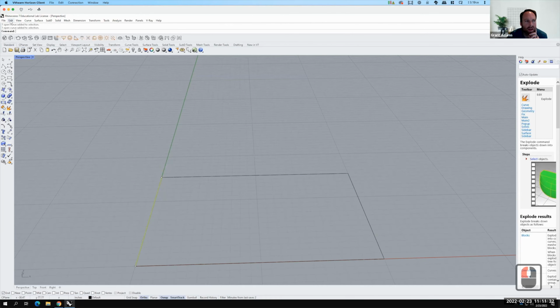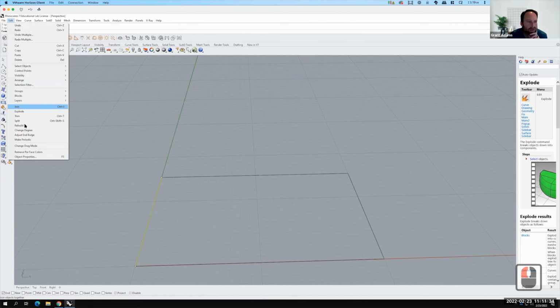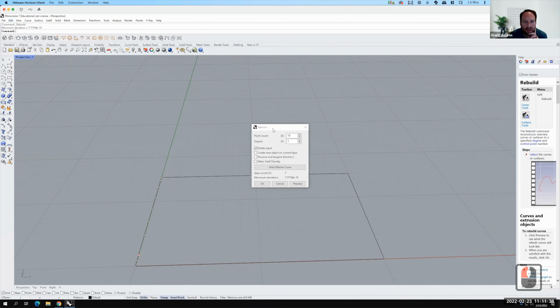I can go to edit and then rebuild. Alternatively, I could type in rebuild. And when I do that, you see that my control points have now changed pretty dramatically. So I used to have just 2 control points, and we can see that in this rebuild dialog box here.